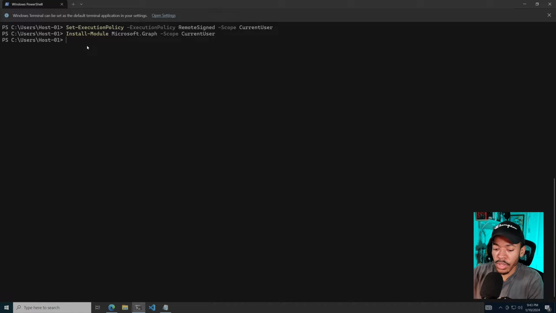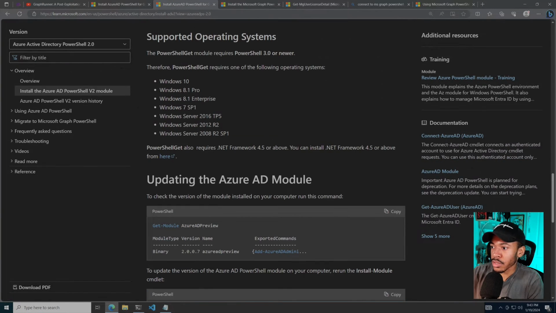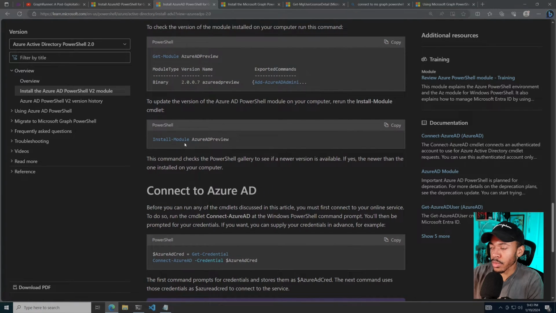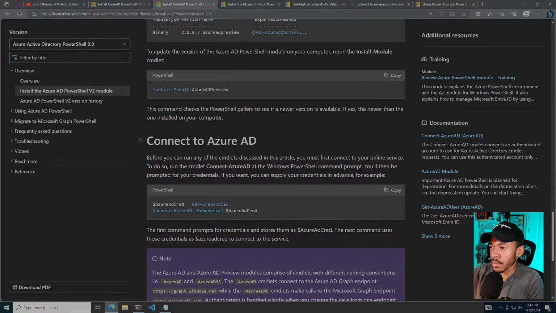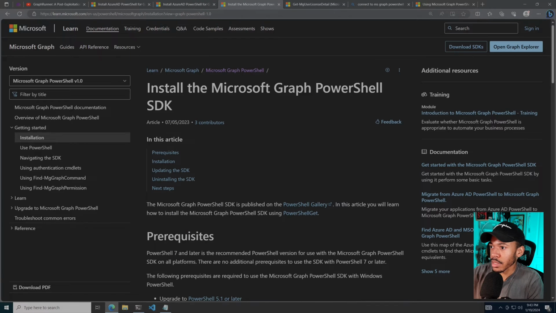All right, so I already installed it because it took absolutely forever. So just be patient and be ready to wait for a bit, because like I said, it took forever. But okay, now that that's installed, we can actually connect to Azure AD using the new PowerShell Graph. What's it called? Graph PowerShell. Naming is terrible. Microsoft Graph PowerShell SDK.